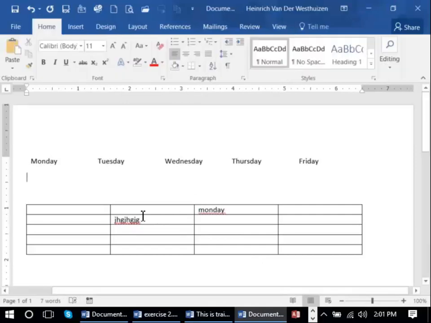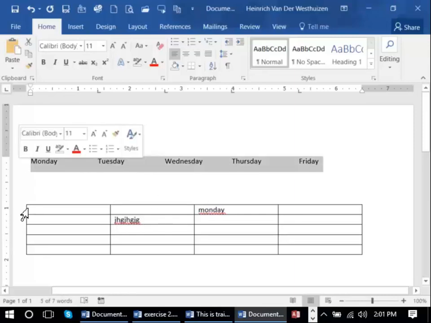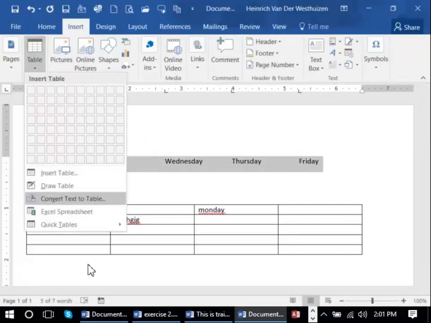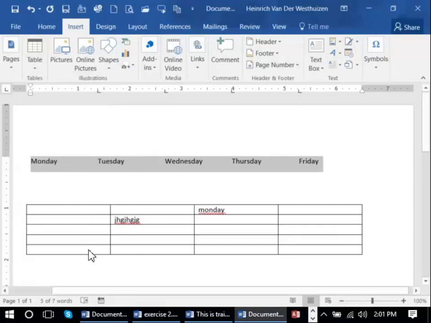Now, in the line above this table, we have created a line of text using tabs. So in other words, Monday, and then a tab, Tuesday, Wednesday, etc. If I wanted to convert this into a table, I would need to select the line, go to Insert, and we go to the same place, click on the arrow under Table, and convert the text into a table.